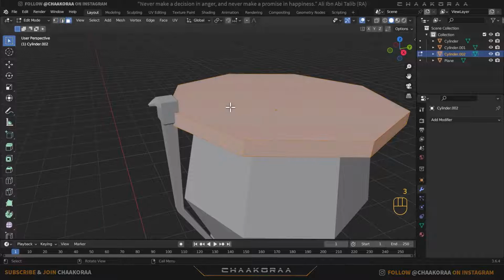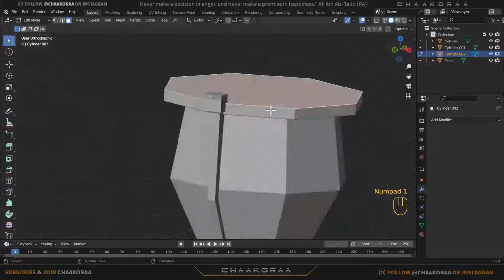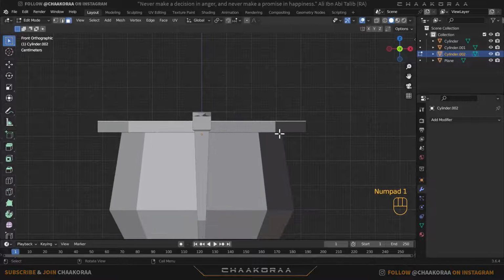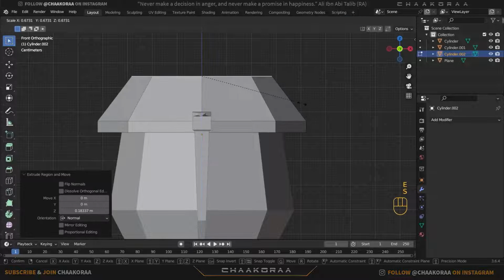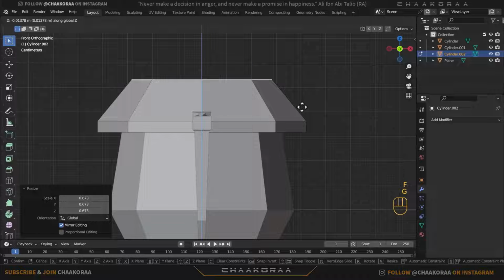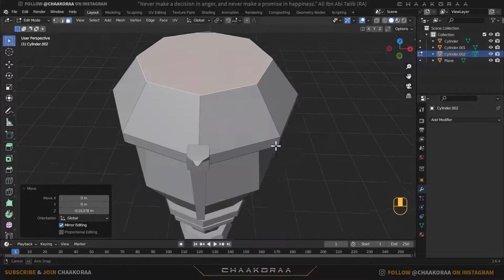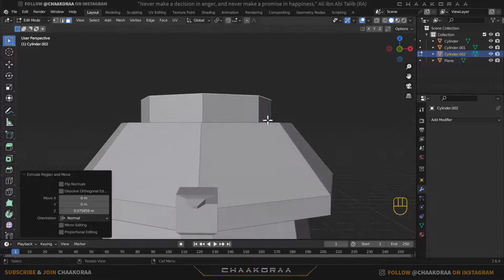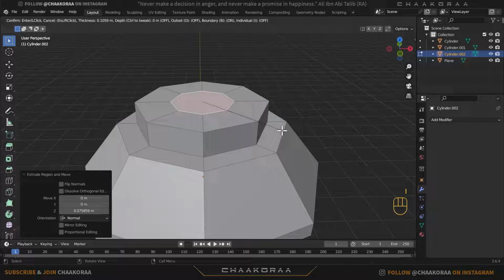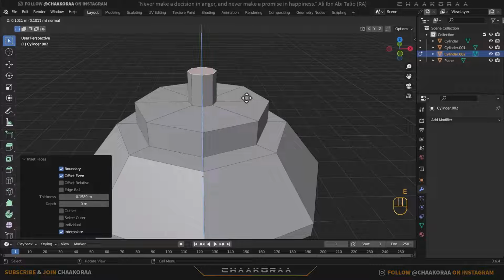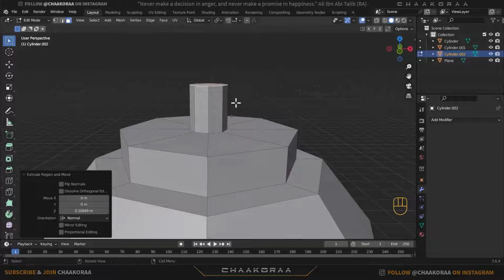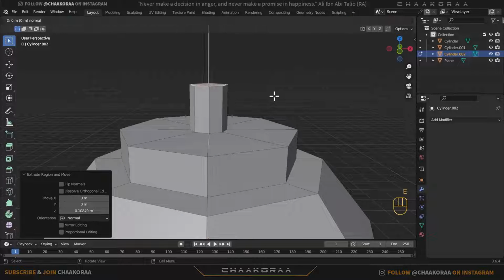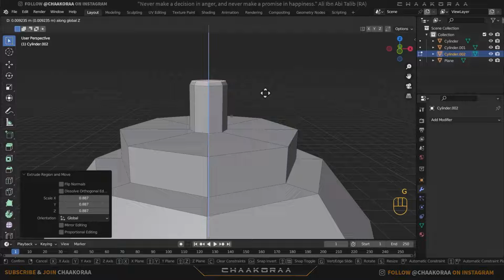And that's good. So press 3 to go to face selection mode, select this face, press 1 to see it properly from the front orthographic view, press E and scale this down, and that's okay. So inset the face and scale that, and this time we can inset it a little bit more to about that point and scale this higher, and then we can just press E and then S to scale it down a little bit and bring it higher.